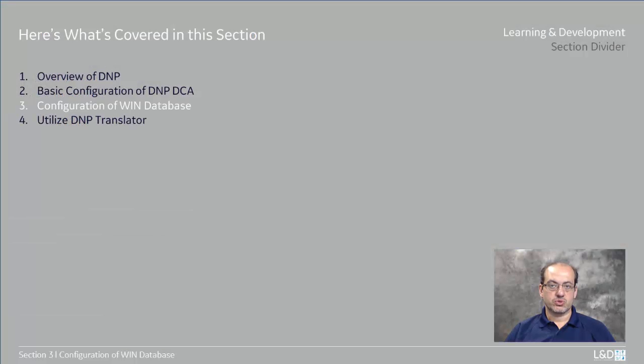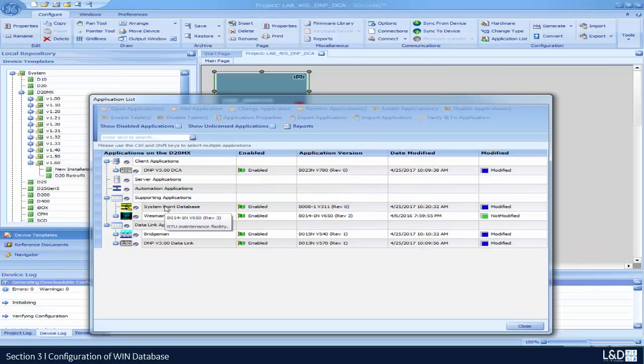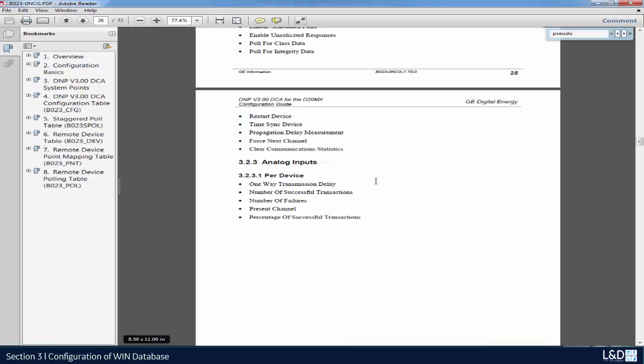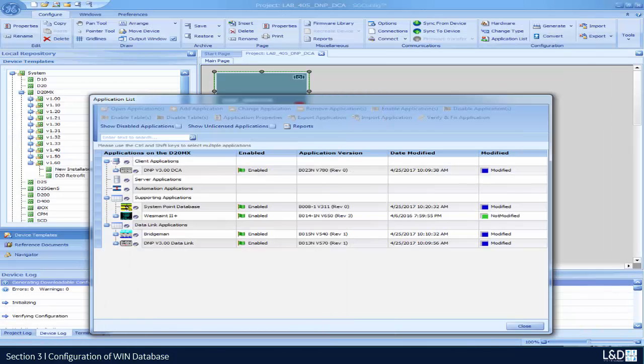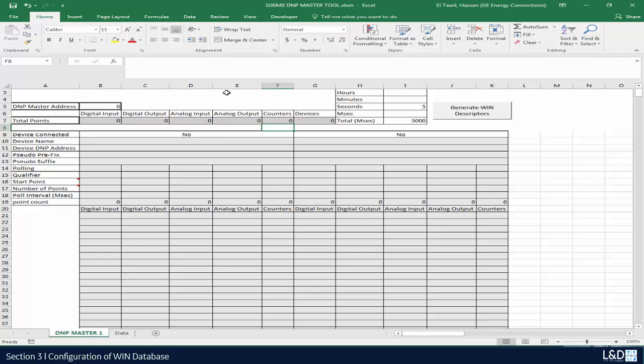In the next step, we're going to show you how to configure the WIN database. Now, if you're in a classroom environment, you have access to the Excel sheet that's shared with you as a student tool. Otherwise, you use the PDF document, which can be exported inside sgconfig from the exported documents. At this point, we want to configure the B008. One way is to read the manual and get to the pseudo points. The other way is to use the Excel sheet that's provided in the classroom as part of the student tools.